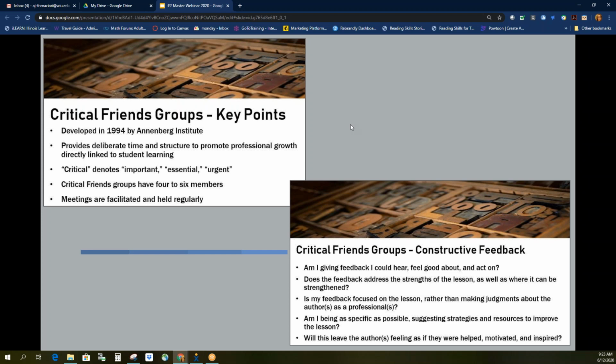Typically, a critical friends group would have 4 to 6 members. Meetings are held regularly. And in this technology age that we're in right now, we can already see how meetings wouldn't have to be face to face, right? And sometimes that's more convenient and easier for adult ed teachers or adult ed master teachers or specialists to convene, right? Because they don't have to be at a physical place at a physical time. So certainly using technology to your advantage would be really helpful in this process.